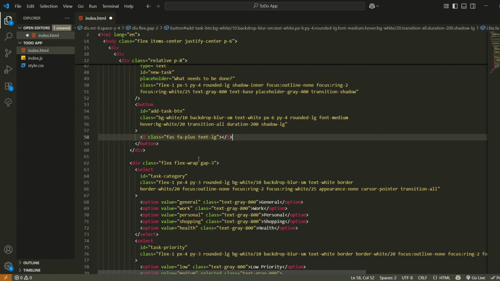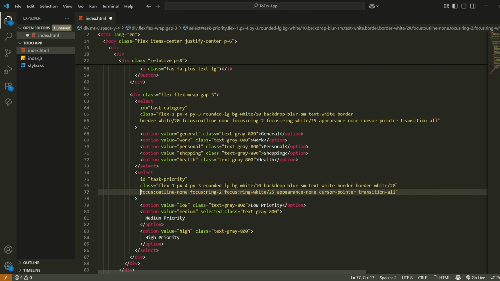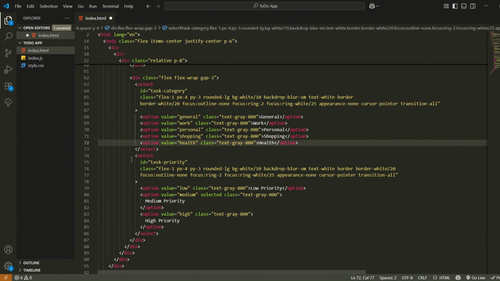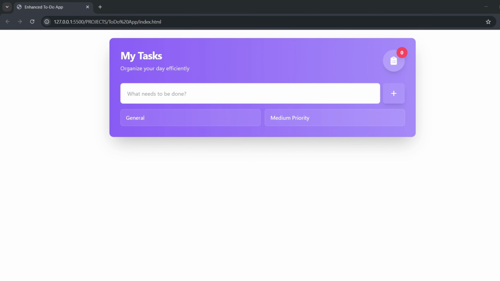The form also includes two drop-downs for selecting the task category and priority. These drop-downs allow users to filter their tasks based on different aspects. The categories range from general tasks to work, personal, shopping, and health-related tasks. For priority, users can choose from low, medium, or high, with medium selected by default. Both drop-downs are designed to look consistent with the rest of the layout, featuring a subtle background and border effect. Now let's see what this looks like.